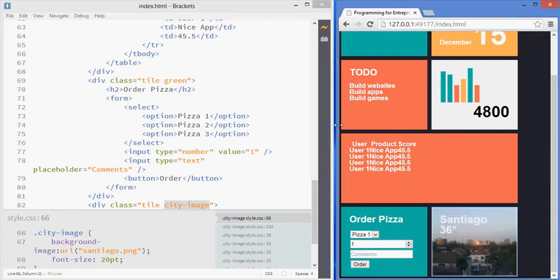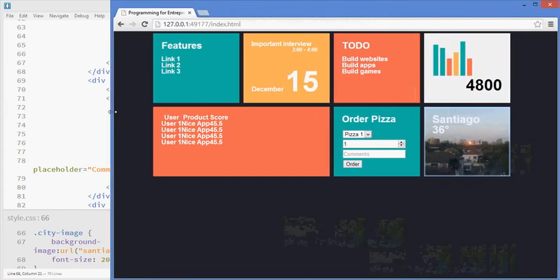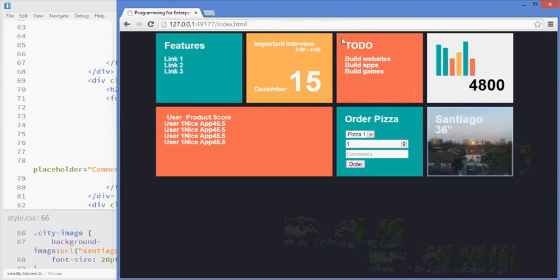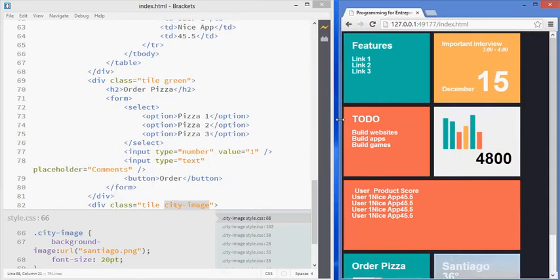We have this. It's almost looking like it's finished. We still need to style the lists properly, and we also need to take care of the table. But that's all we have left.